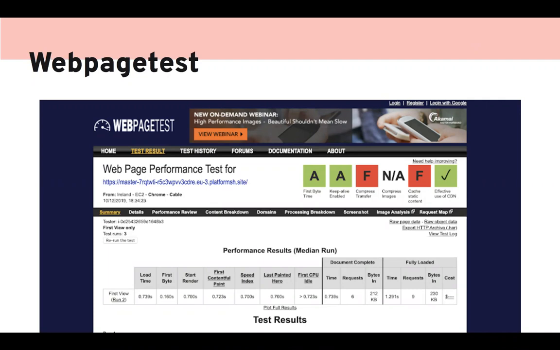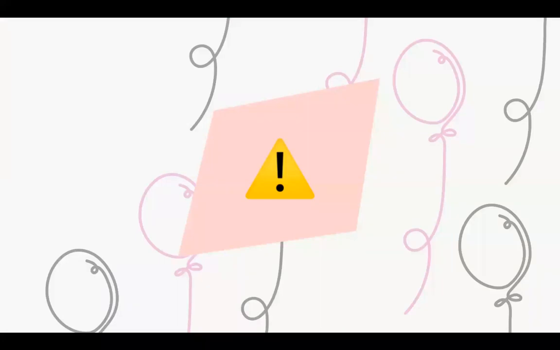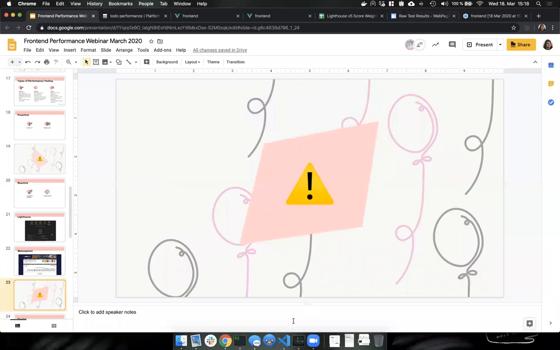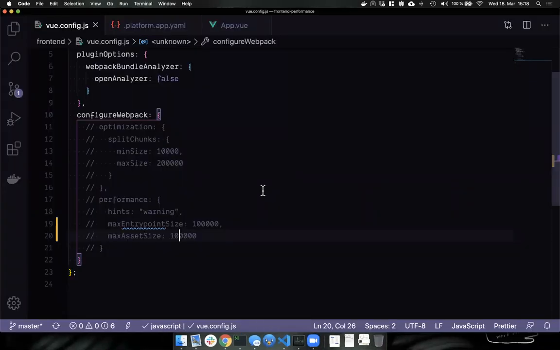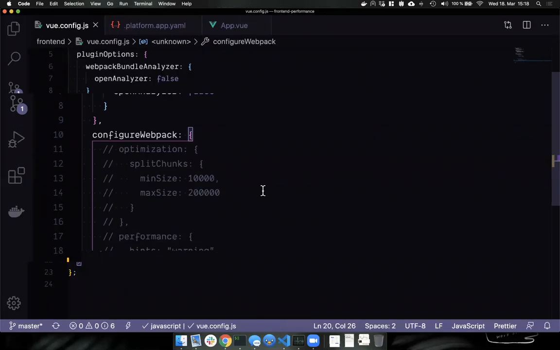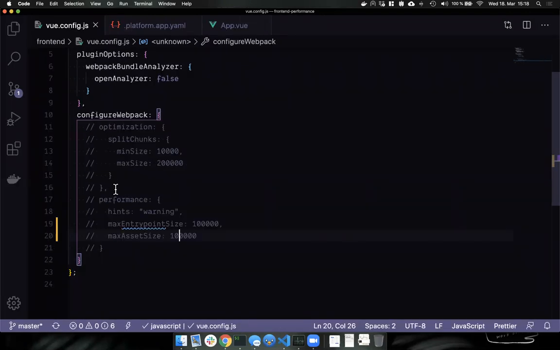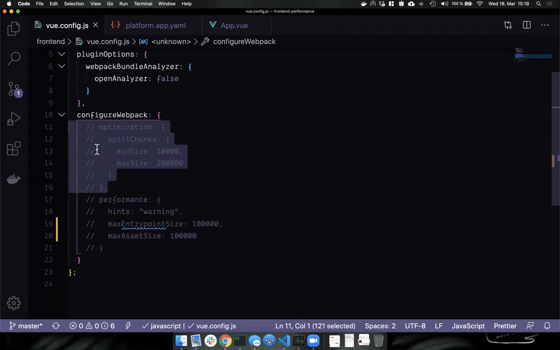So let's see how we can improve the JavaScript package that we have and how we can integrate those tests in our development workflow. So again, it's time for a little live demo. All right. Jumping into the code, one of the first things actually is the split chunks mechanism. This is something that Webpack offers by default.